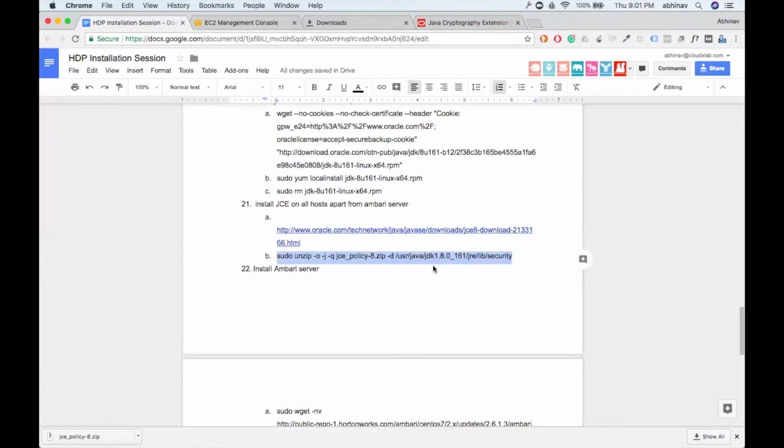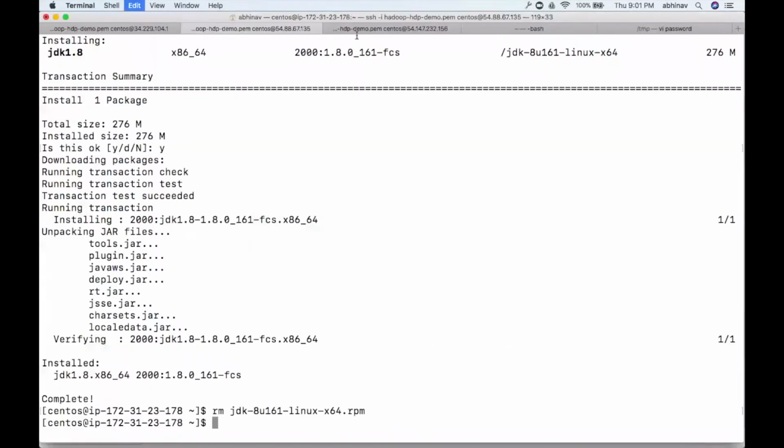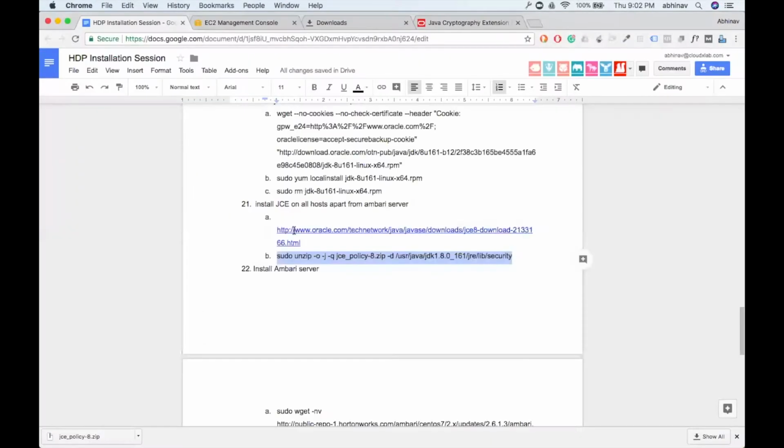All right, so this is good. Now we are copying this locally downloaded file to our server. We are copying this policy file into a folder inside our JRE, Java JDK / JRE / lib / security. That's where the policy file is required, because it contains various cryptographic policies.